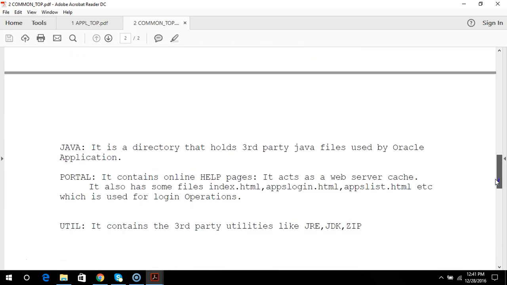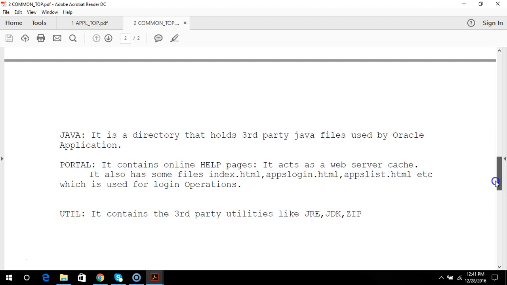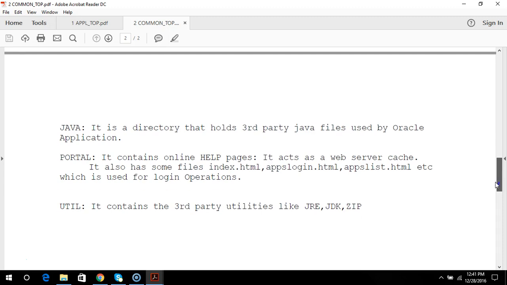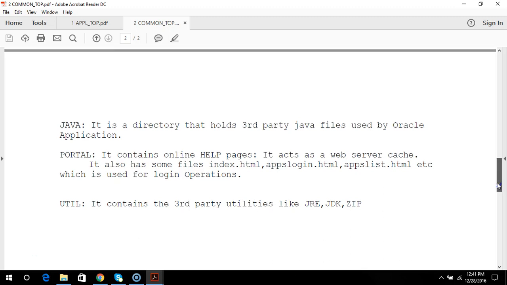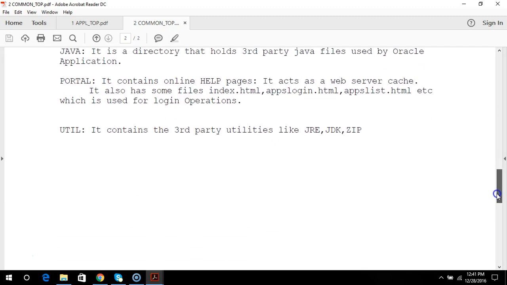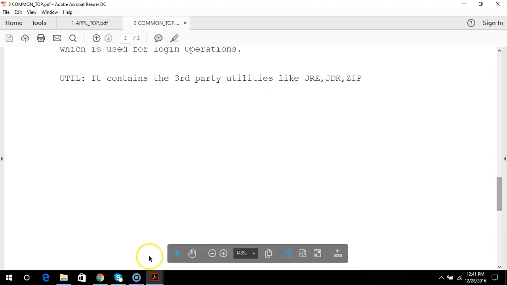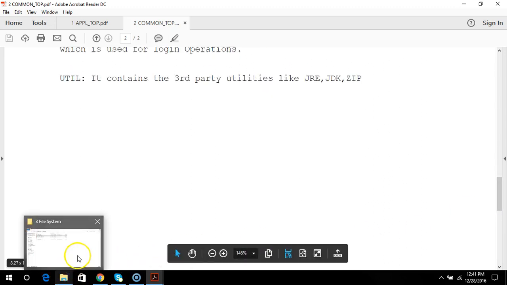It is a directory that holds third-party Java files used by Oracle Applications. The portal contains online help pages. It acts as a web server cache. It also has some files like index.html, appslogin.html, appslist.html, etc., which are used for login operations. Then we have the util directory that contains third-party utilities like JRE, JDK and zip. So we are done with the APPL_TOP and the COMMON_TOP.